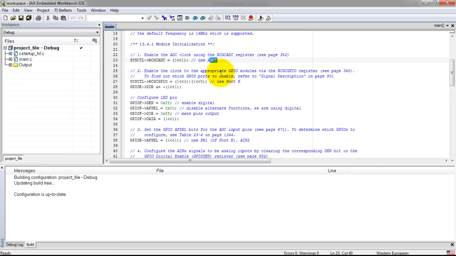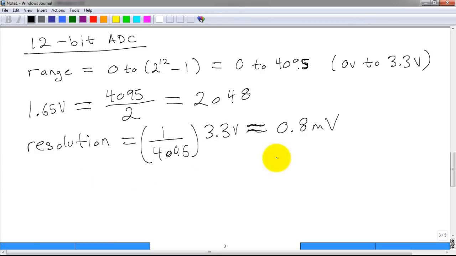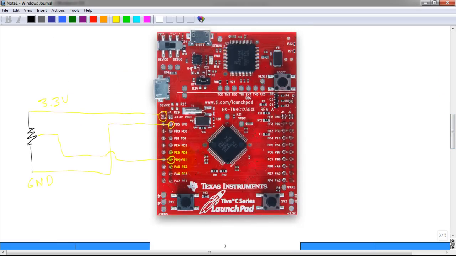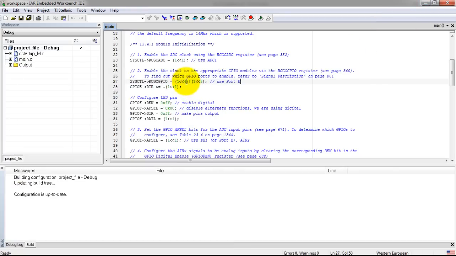Next, we also have to clock the appropriate GPIO modules. I will be using port E for my ADC conversion. So I'm using pin PE1. If you recall from my schematic, that's PE1, that's port E. So this is how I enable port E, and I'm using port F for the red LED. So this is how I enable port F.